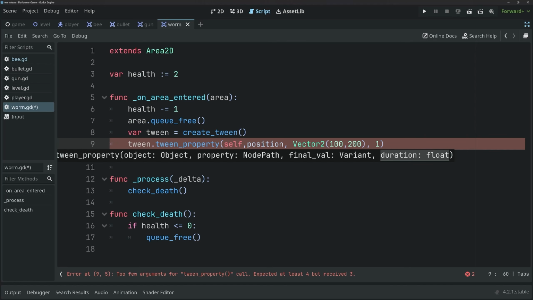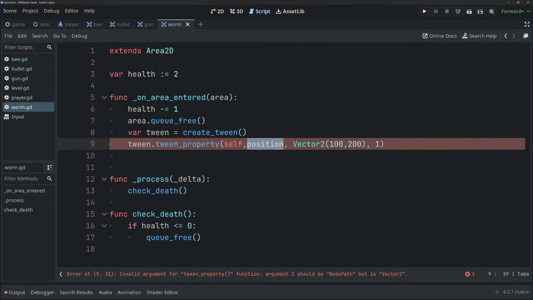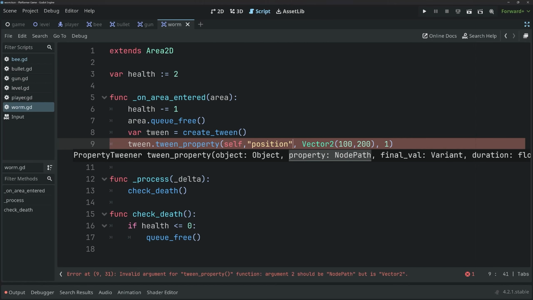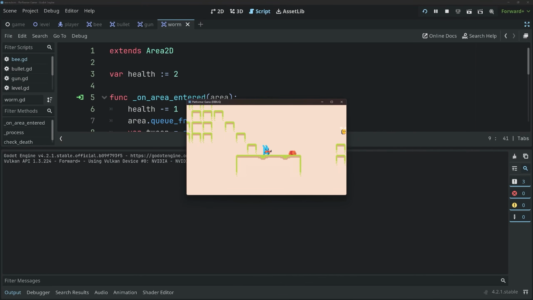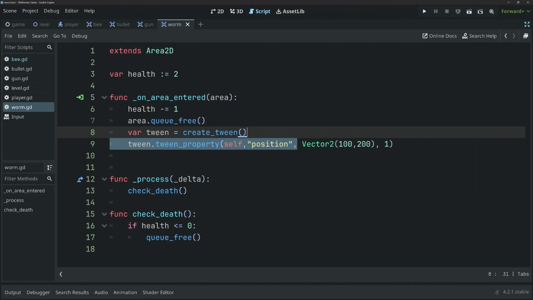Let's say 1 second. And now Godot is going to complain that the second argument is not working out. And that is because this one needs to be a string. But after that, this should be working. And now, if I run the script, and if I shoot at the worm, it will move to another position. The one we have specified in there, and this happens over a duration of 1 second. And that's all that's happening in here.